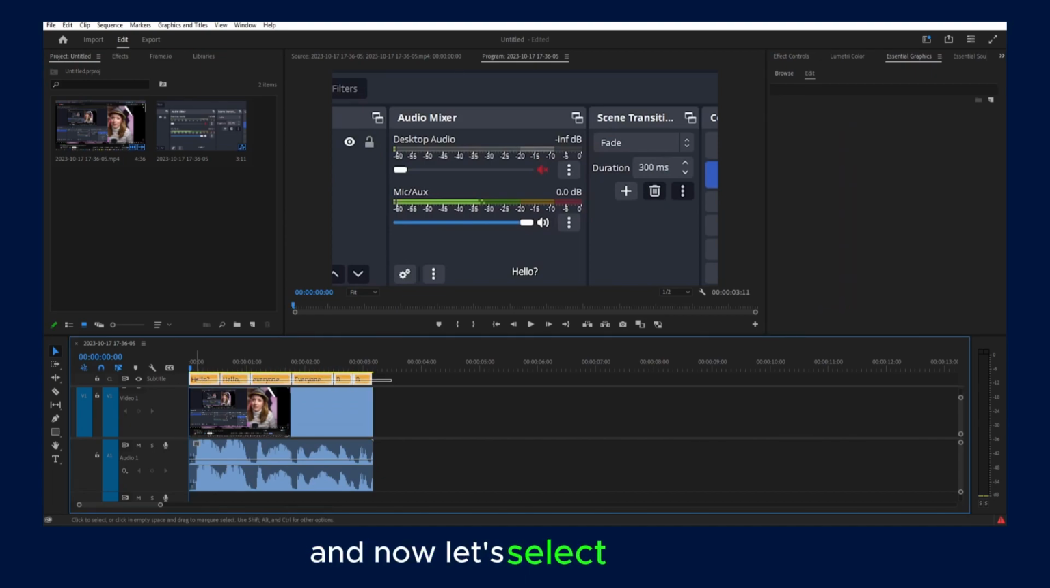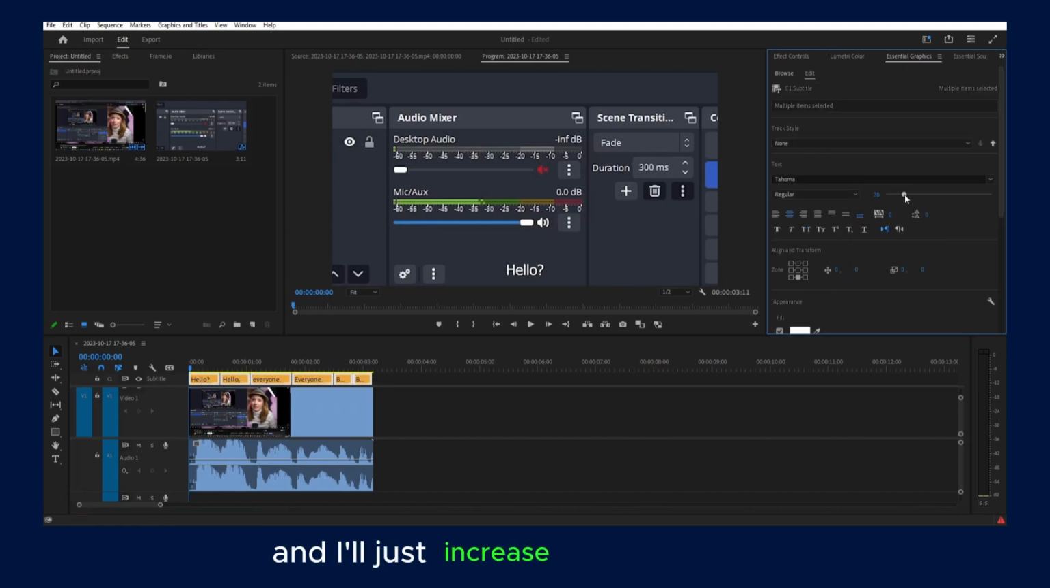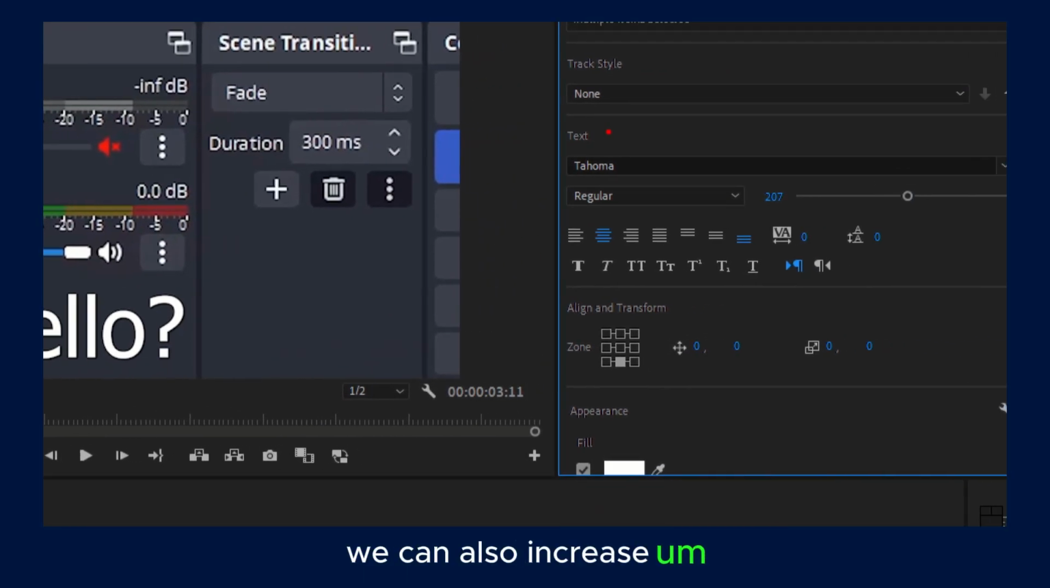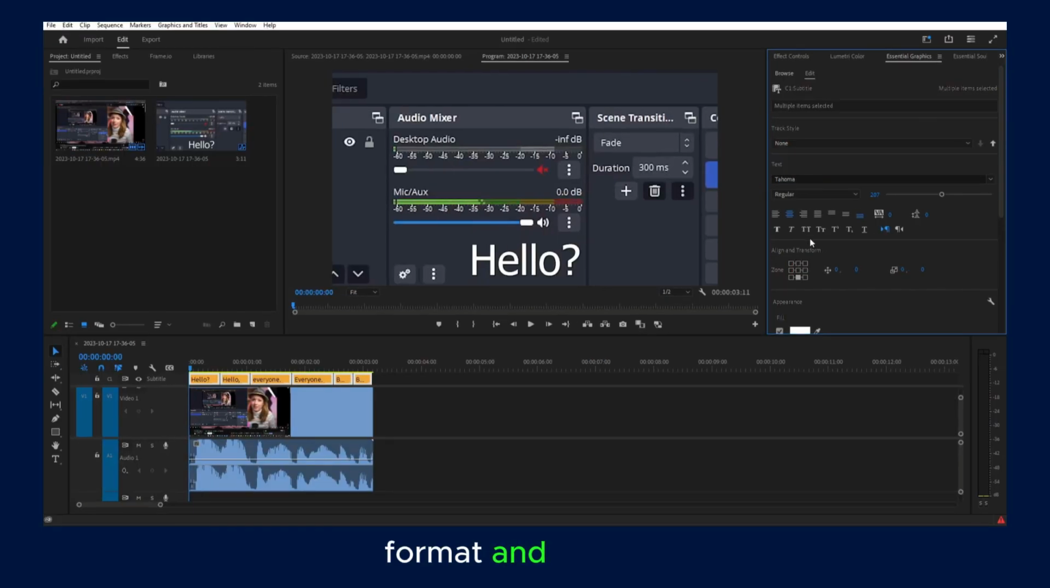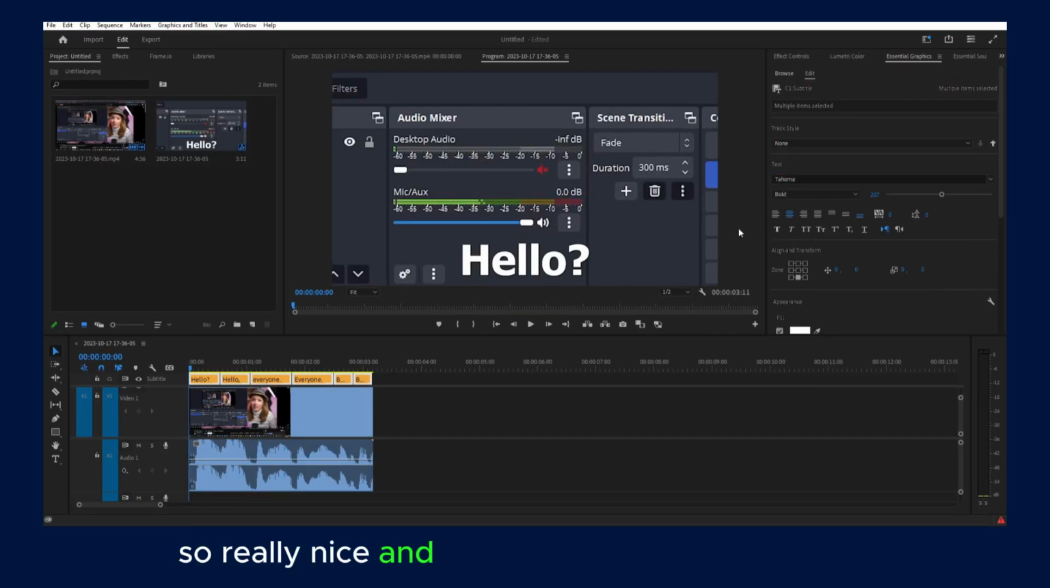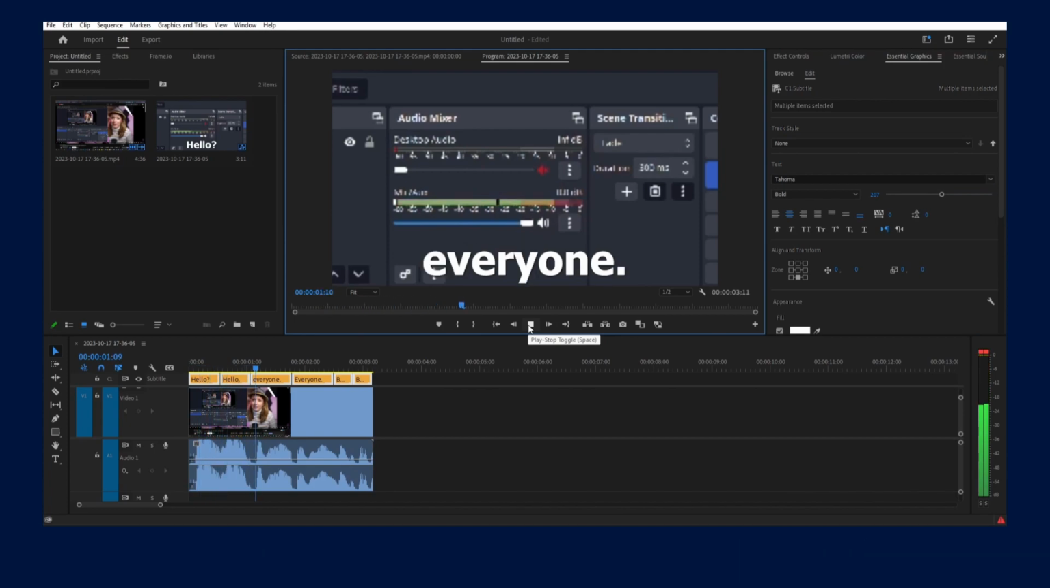And now let's select all of this and now just increase from here text. We can also increase format and like this. So really nice and simple. And now we have text.